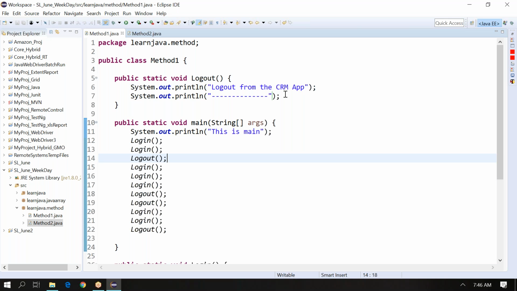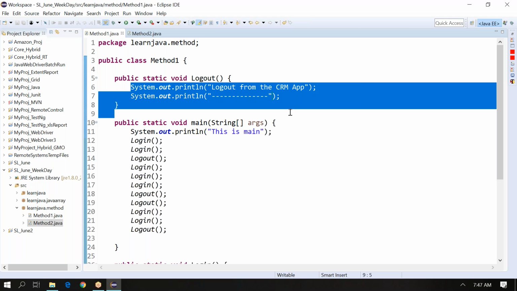Yes, Risha, tell me. If we have 200 logins and logouts, do we have to call login and logout 2000 times? Yes, you have to call it, otherwise how are you going to execute? Instead of writing the same code again and again, there will be 5-6 lines of code for login and logout, and whenever you need it, you will just call it. That is better, right?